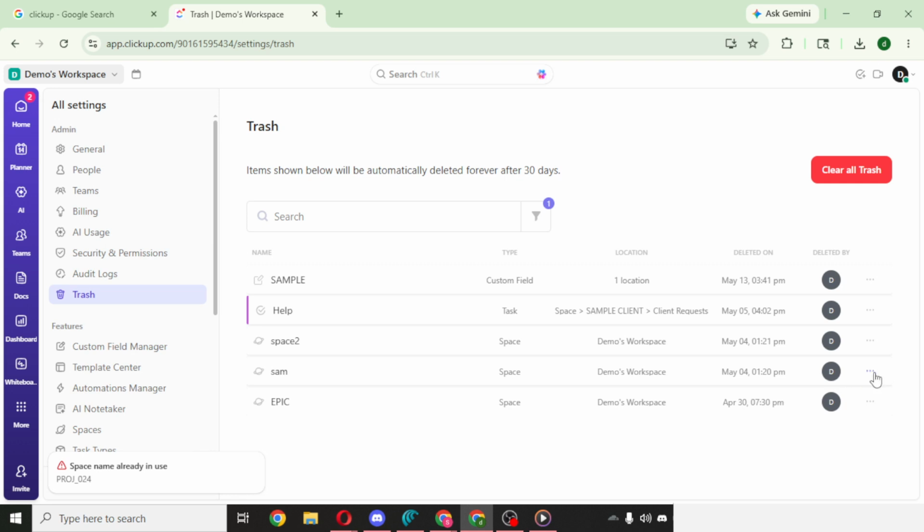A few quick notes to keep in mind. The trash retains items only for a limited period, after which they're permanently deleted and can't be recovered. Also, depending on your role and permissions, you may only see items you have access to. Interface labels can vary slightly between versions, but the general path, profile menu to trash, remains consistent.